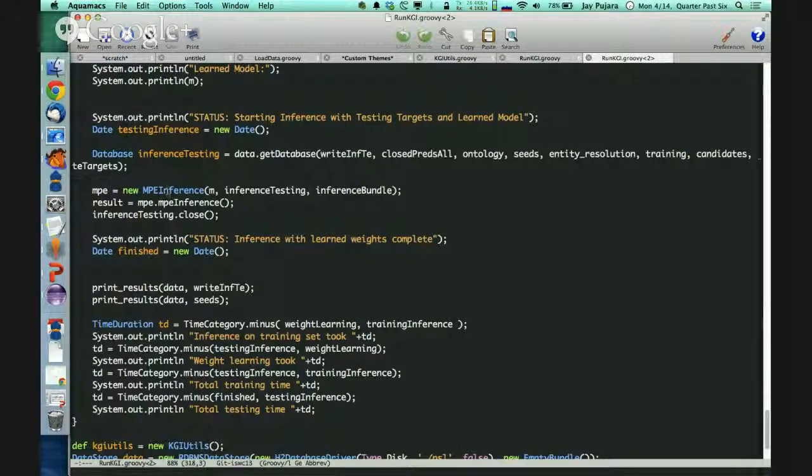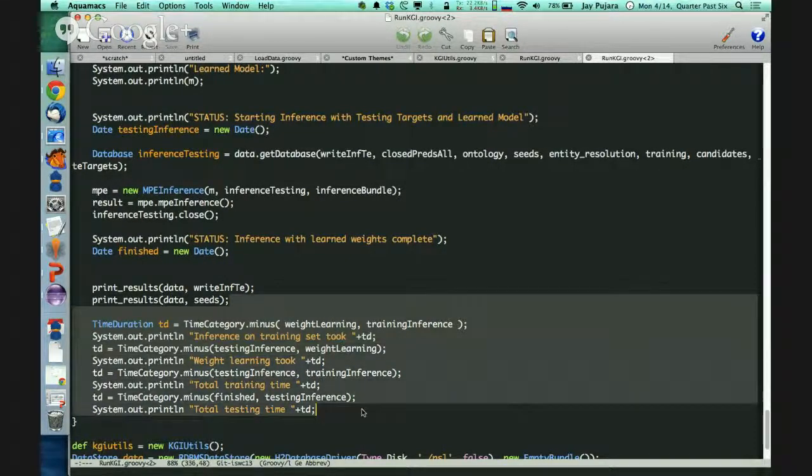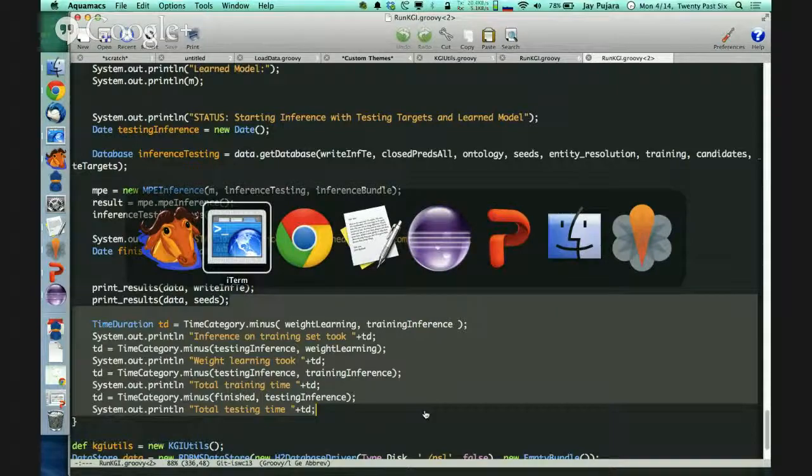So we define an MPE inference with the model, this database that we've created, and the inference settings. We run inference, and then we say inference is complete and print out the results. And then we also specify how much time it took for each of these steps. Okay, so this is sort of the full end-to-end KGI application on a small test set. And one of the nice things is that this runs extremely quickly, so we'll go through and just watch it do all of the steps here.